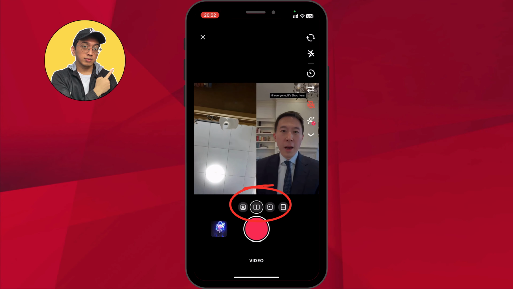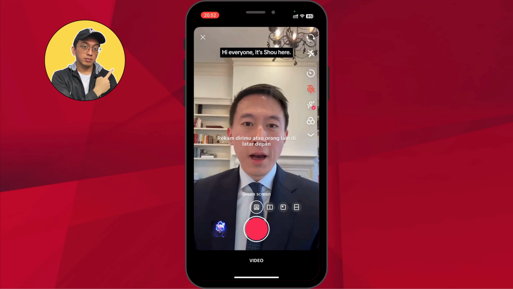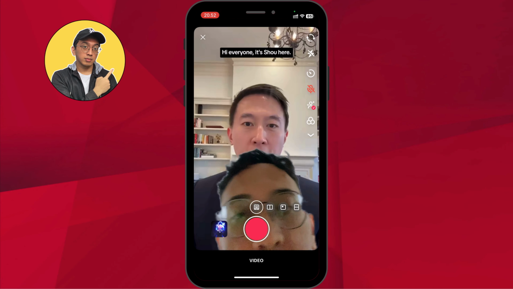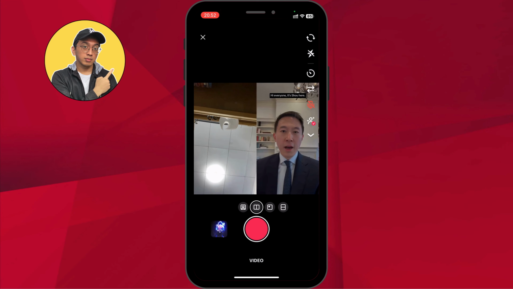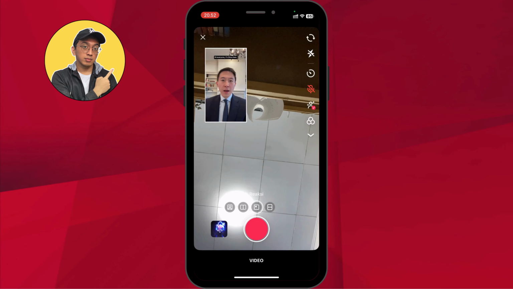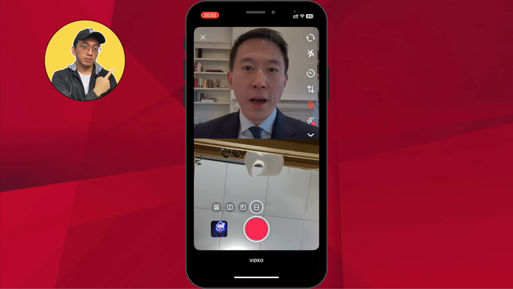And right here, you can choose the kind of duet you want. From the very left, other people's video will become the green screen and you can record yourself like this. And the second one, you can record your video with your full background. And the third one, you can do it like you are having a video call with them. And the last one, you can do it like having a Zoom call with the other video.